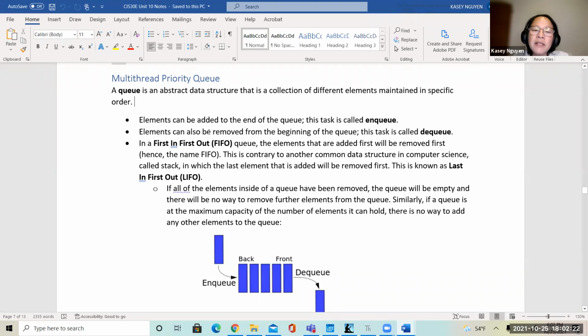Now, the elements can also be removed from the beginning. Take out the front. That's going to be called dequeue or DQ. Okay. So the way that the queue works is we can have it first in, first out. So if you put it there first, it's going to be in the front, and that's going to get removed first.